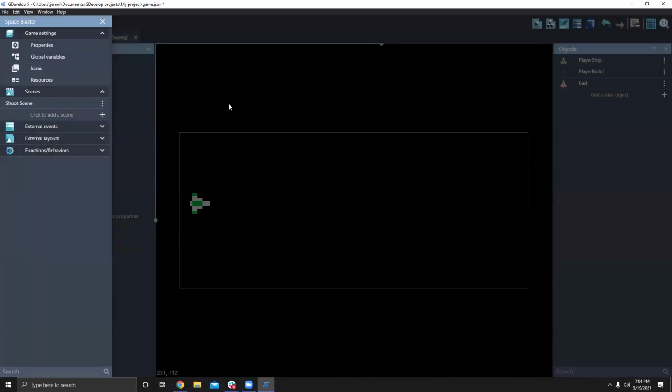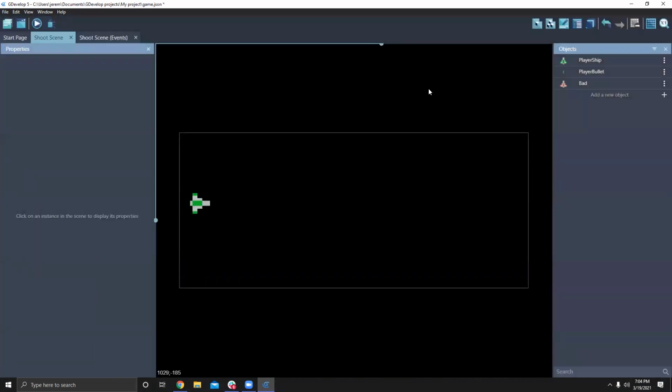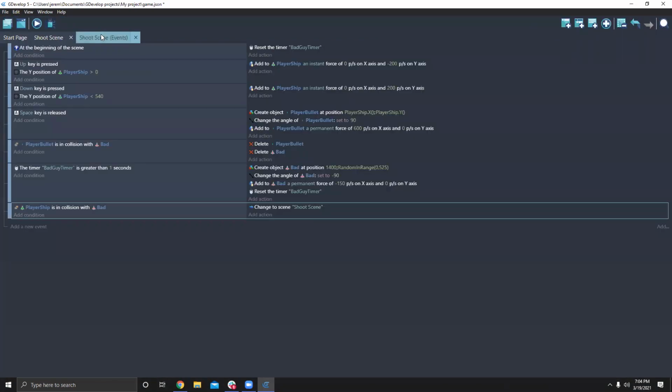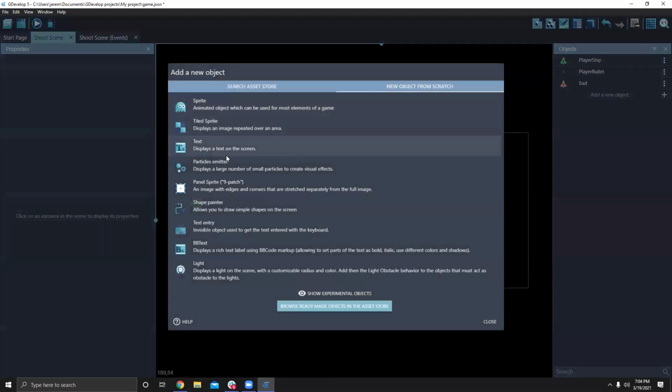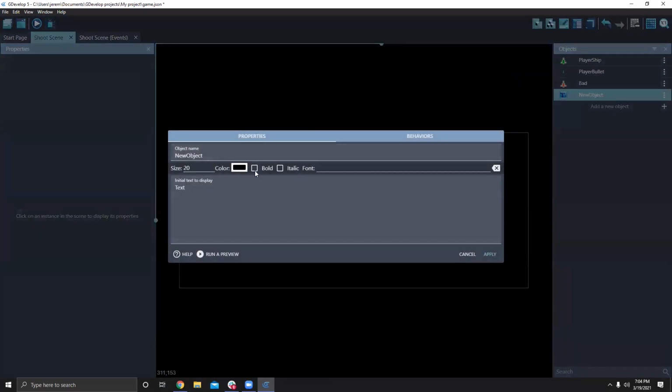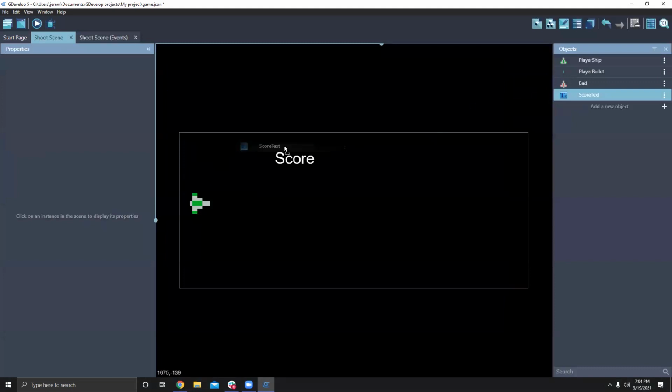Apply. And okay, we have a variable in there. We want some way to display the variable, right? Okay, so let's make a new object, text. The color of the text will need to be white so it'll show in the background. Let's make it very big text. And we'll just say score, and we'll call this score text. Wow, very creative. Okay, and I'm gonna hit apply, and I'm gonna drag the score text right here.